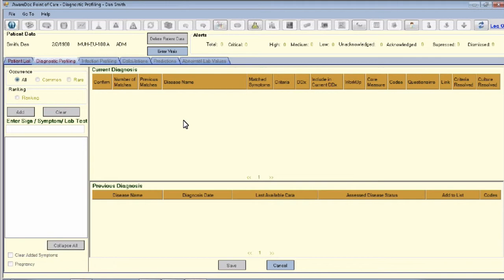There are a number of links that can be selected in any diagnostic line to see information such as the criteria for diagnosis, suggested workups, other diagnoses that share some of the characteristics of this diagnosis, and questions to ask the patient that may further support this diagnosis.